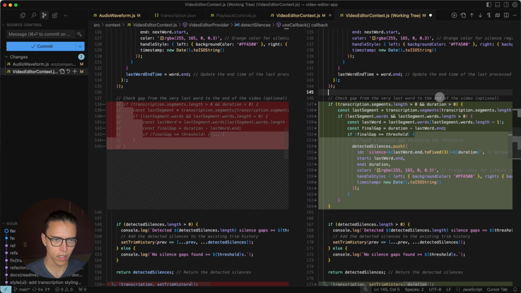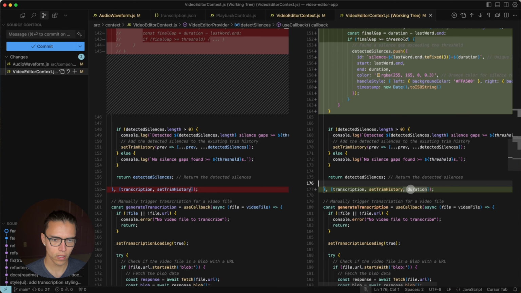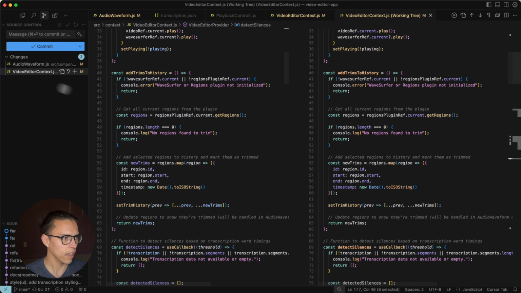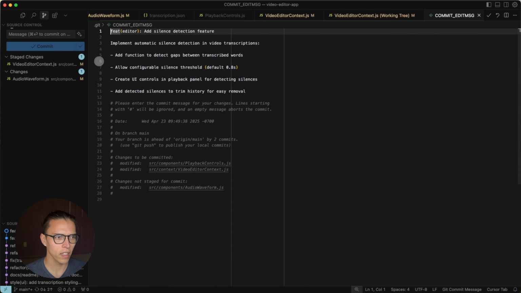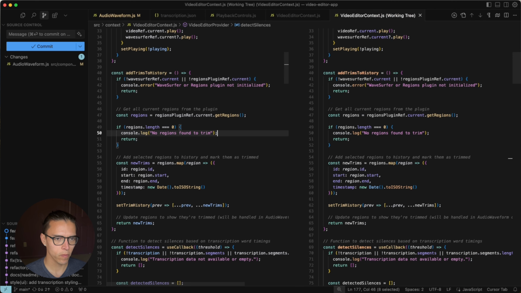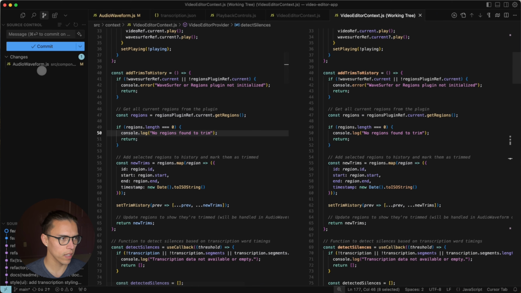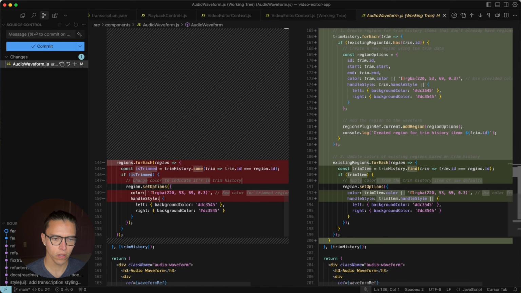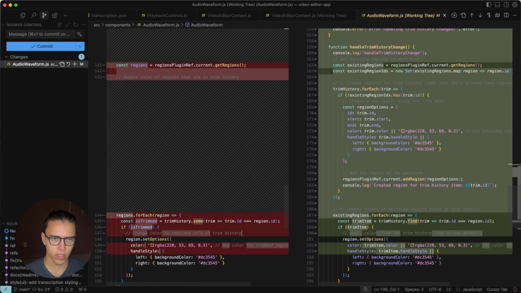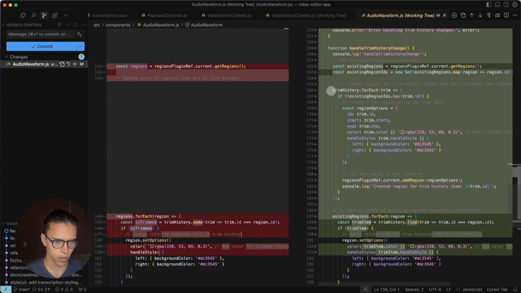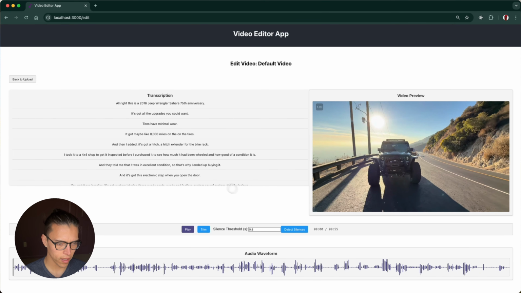So if there's a gap between the last word spoken and the end of the video, it'll find it. I'm just going to get rid of these console logs. And then it is listening to the duration. So that looks good. That can be included. Let me stage that, and then I'll do a git commit amend. So it's going to use the same message as before, because all it's doing is updating that commit from before. And in this file, we have the creation of the regions according to the trim history. So we can continue debugging, and any errors that we fix will have to do with the current changes that we're working on. So they'll go into the current commit.